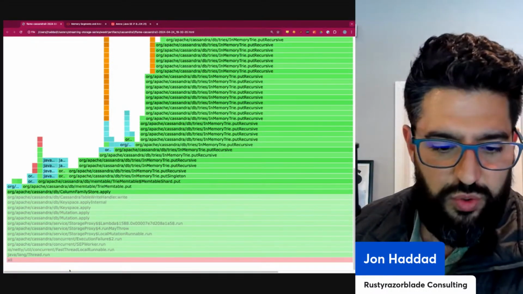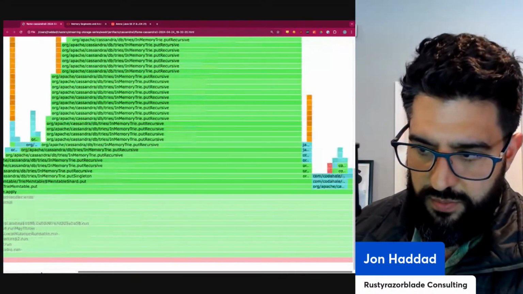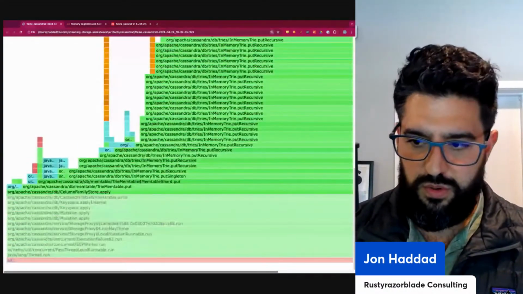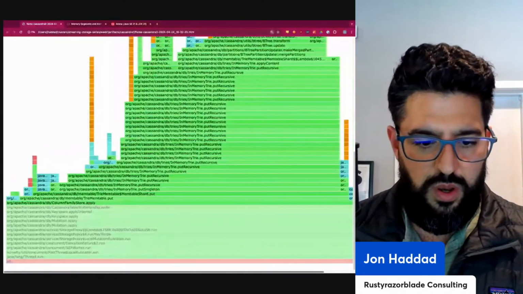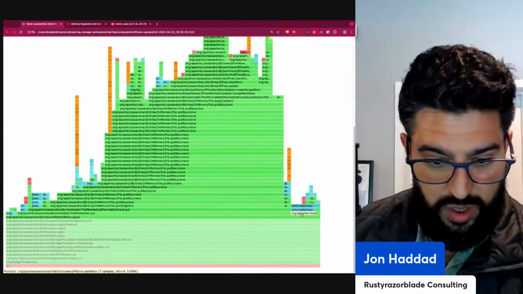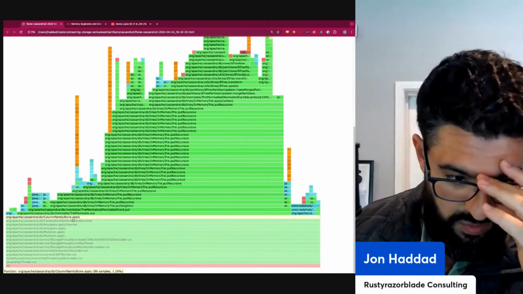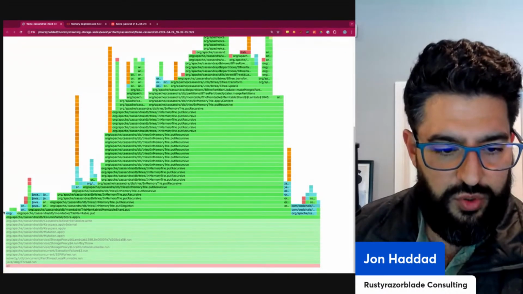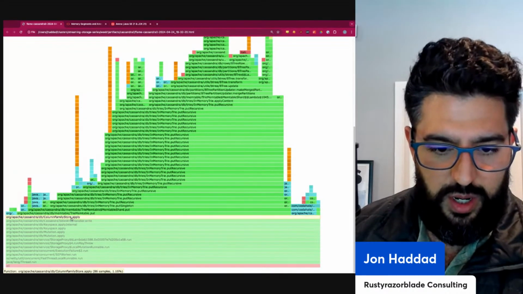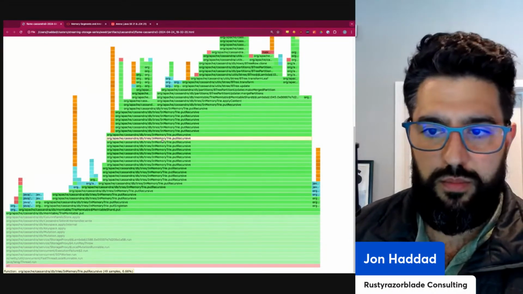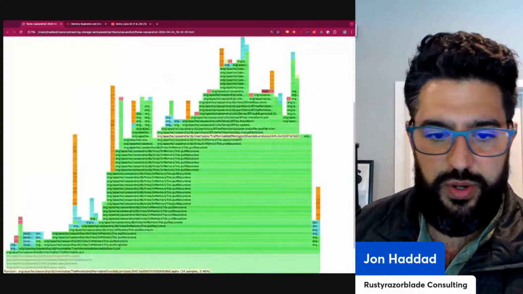Anyway, column family store apply. So when we do our, let me back it out a little bit. Okay. So column family store apply is going ahead and it puts the data in the memtable. So that's what this is doing.